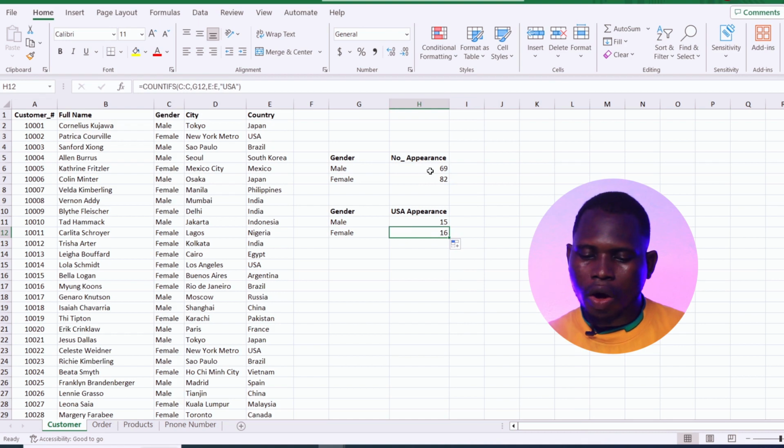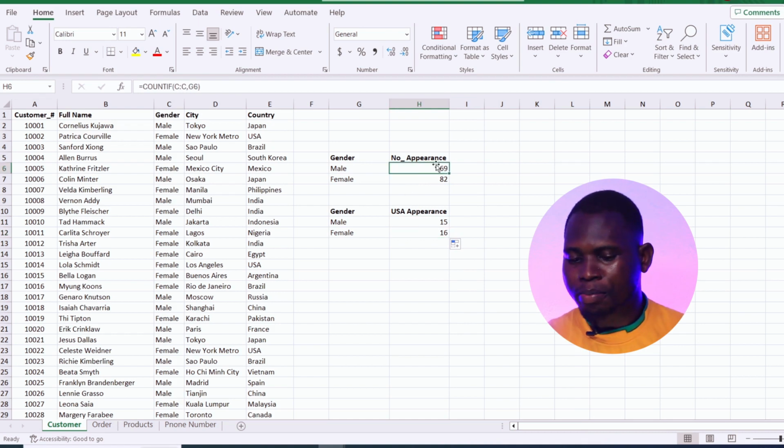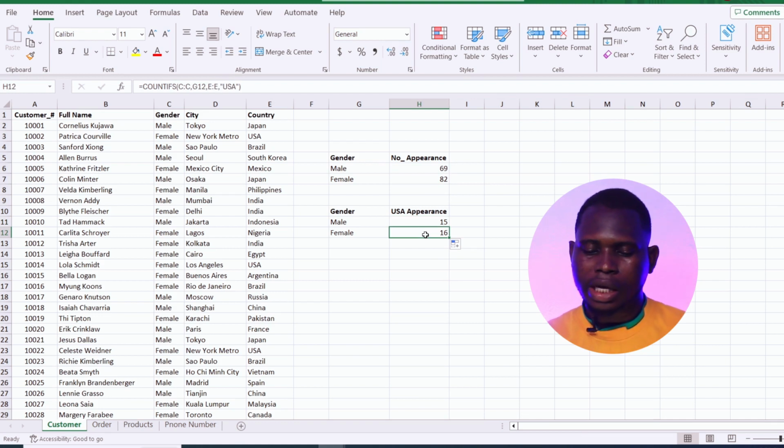So now out of all this total of 69 male that I have, 15 are from USA, and out of these 82 female that I have, 16 are from USA. So that is how to work with COUNTIF and COUNTIFS in Excel.